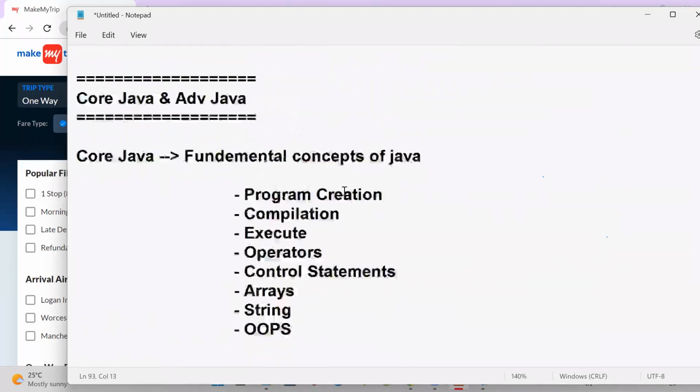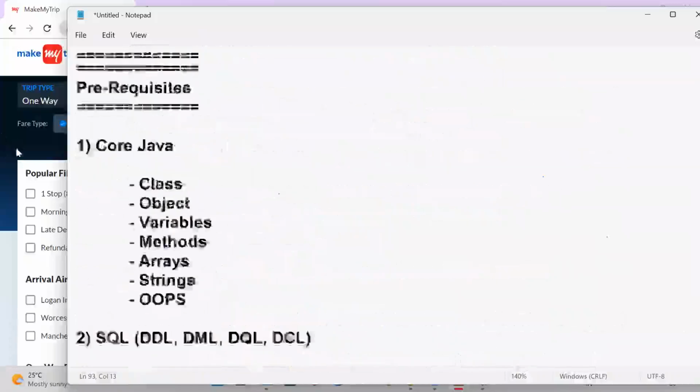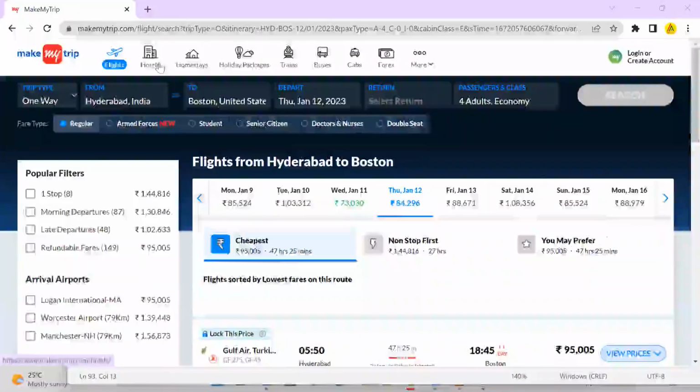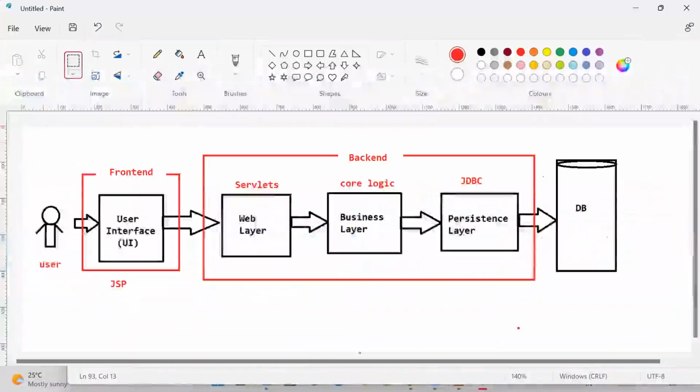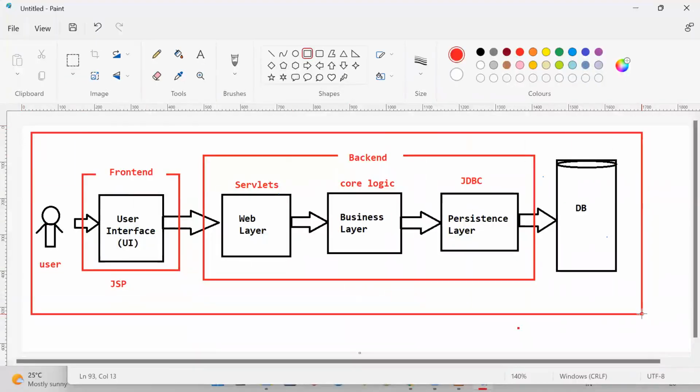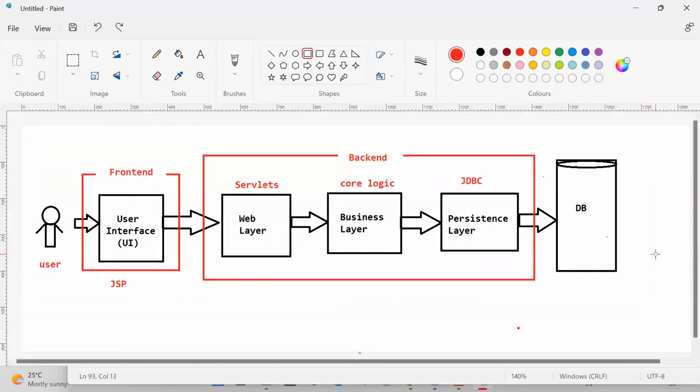Now, in advanced Java, as we discussed, we are going to develop a project. Our project is going to look like this. At the end of advanced Java, you should be able to develop one project like this. The project should contain a persistence layer, business layer, web layer, and presentation layer. Presentation layer is nothing but the user interface. JSP we are going to use to develop that presentation layer.